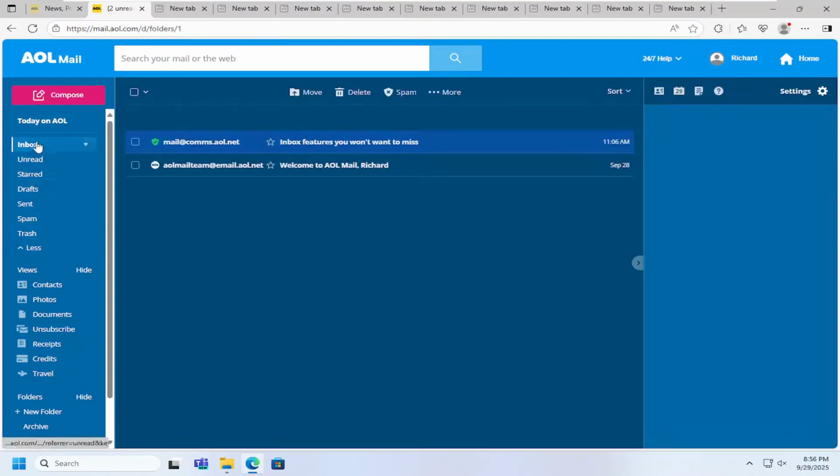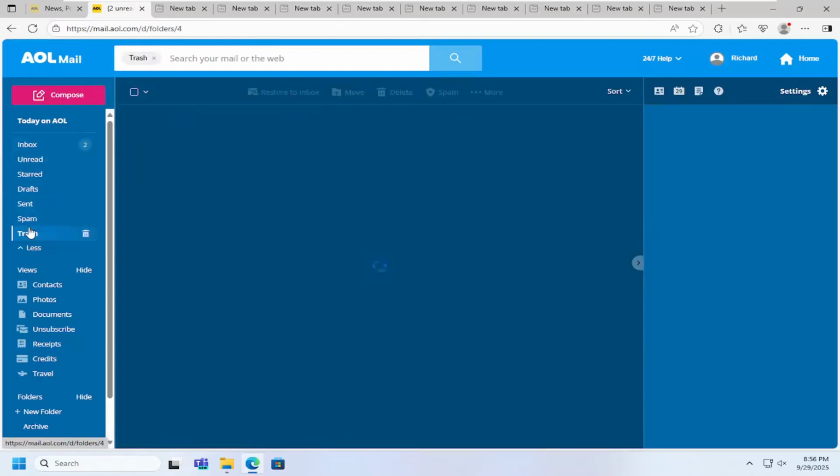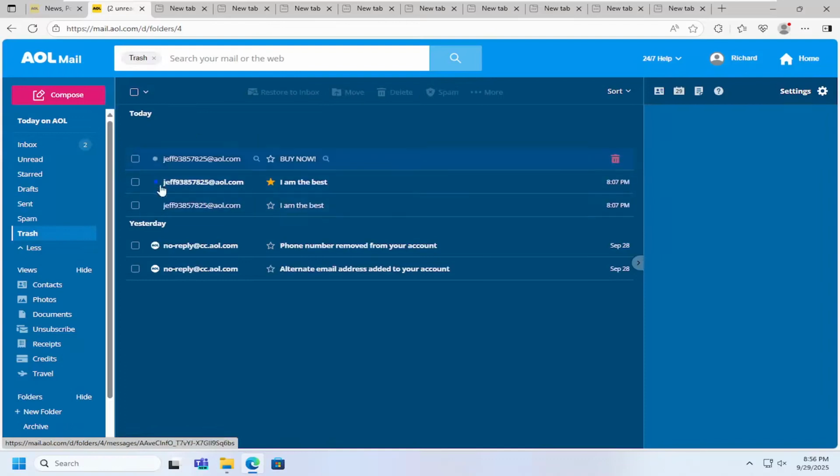So all you have to do on the left panel when you're signed into AOL Mail is select Trash underneath Inbox. And all of your items should appear here when they were deleted. Go ahead and select them. And if you want to restore it to your inbox, select Restore to Inbox up here at the top. And that's all you have to do.